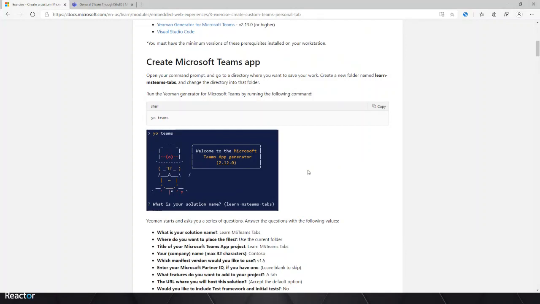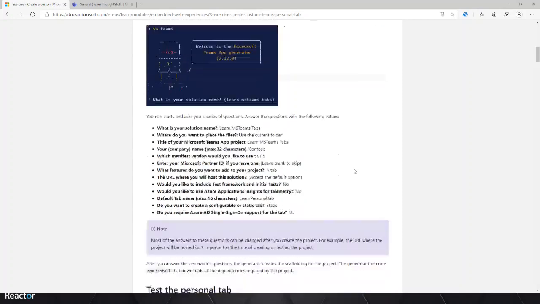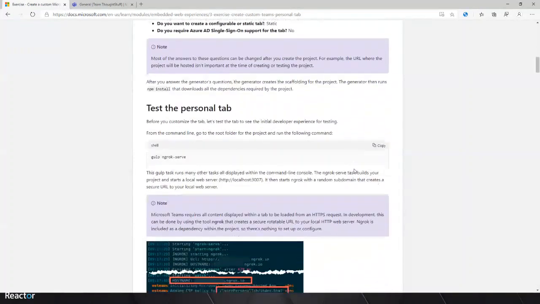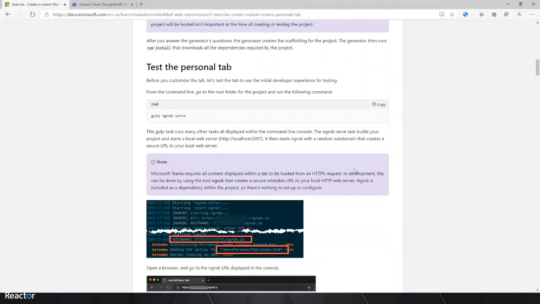I'm going to show you a slightly different way that you can do it as well, using the Microsoft Teams Toolkit. But this is a really nice set of exercises to go through if you've never done it before and you want to build your first, whatever it is, tab, extension, module, whatever, a great way to do it. So that's all of that.